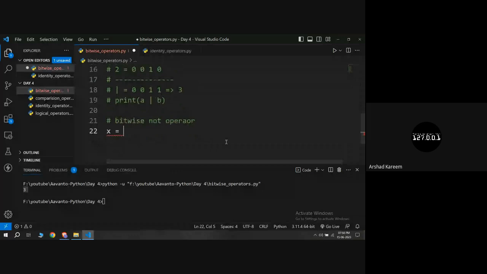So we know that, let me convert 2 to a binary number: 0010. And here I am performing the not operation. We know that in the not operation, if the bit is zero, the zero will become one and the one will become zero. This is how simply the not operator will work.